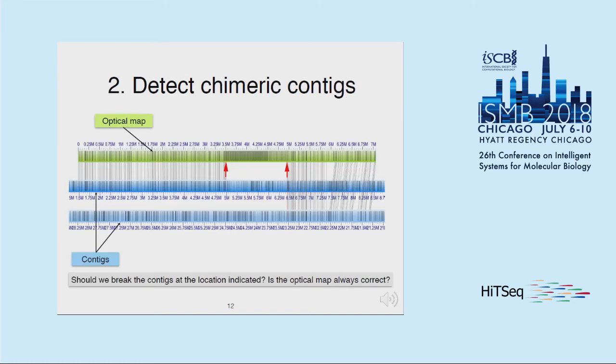The second step is to detect and remove the chimera context. Let's use this alignment between optical map molecules and 2 contexts as an example. In this example, we can see the 2 red arrows show 2 conflicts between the optical map molecule and the 2 contexts. When we meet the conflicts, if we assume the optical map is always correct, we are going to cut the 2 contexts at these 2 positions.